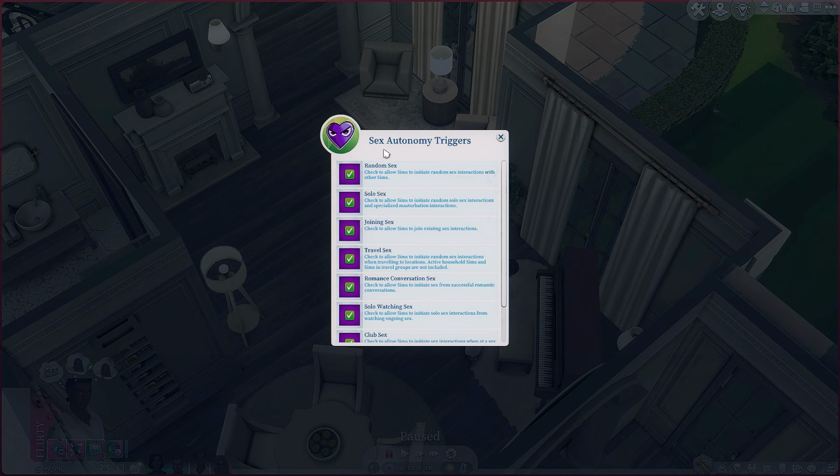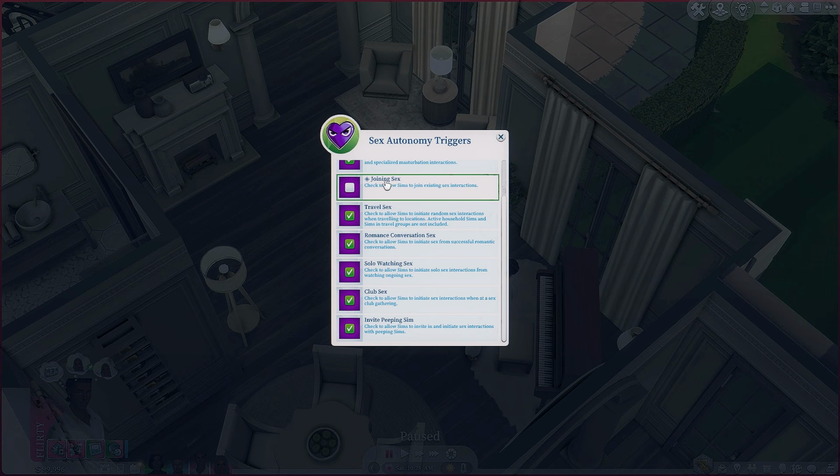First is triggers. Your Sims can just randomly hunch, which I'm telling you, this right here will make your gameplay very messy. We have solo, joining. I'm gonna turn this off, and the reason why is because I get so annoyed whenever your Sims will just be doing their own thing and then like this random Sim will be like, hi, can I join? No, like leave my Sims alone. But that's just like a personal preference.